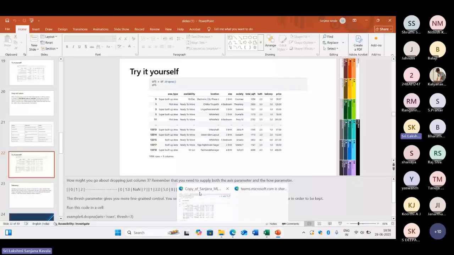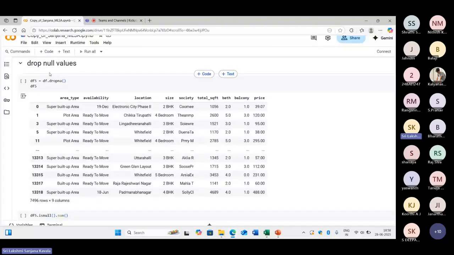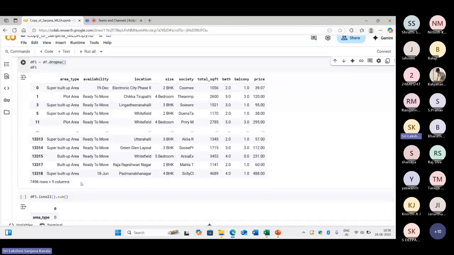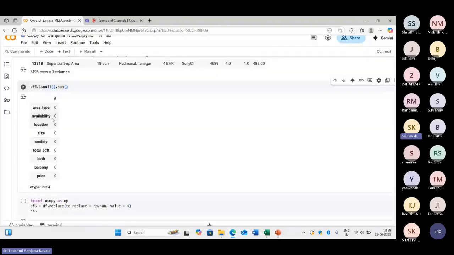So let me show you. Here you can see the first method that we are using is the dropna. After dropping, we can see that it got affected. That means the number of rows has decreased because all the null value rows have been removed. And to verify, you can use the command isnull().sum(), because through this you can see that there are no null value rows.